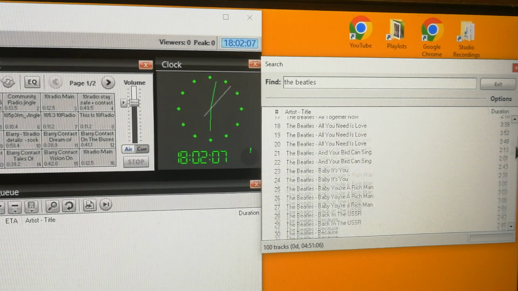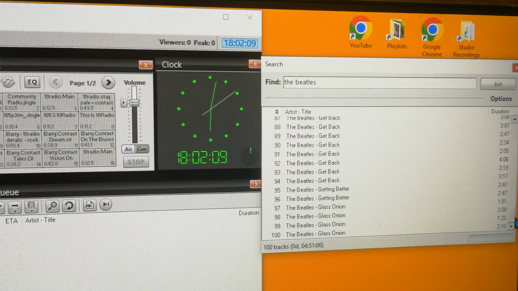But if we go down right to the bottom, the search stops at Glass Onion. Well, I know the Beatles did some songs beyond the letter G, but they're not displaying here, and that's because we've limited it to 100 search results.